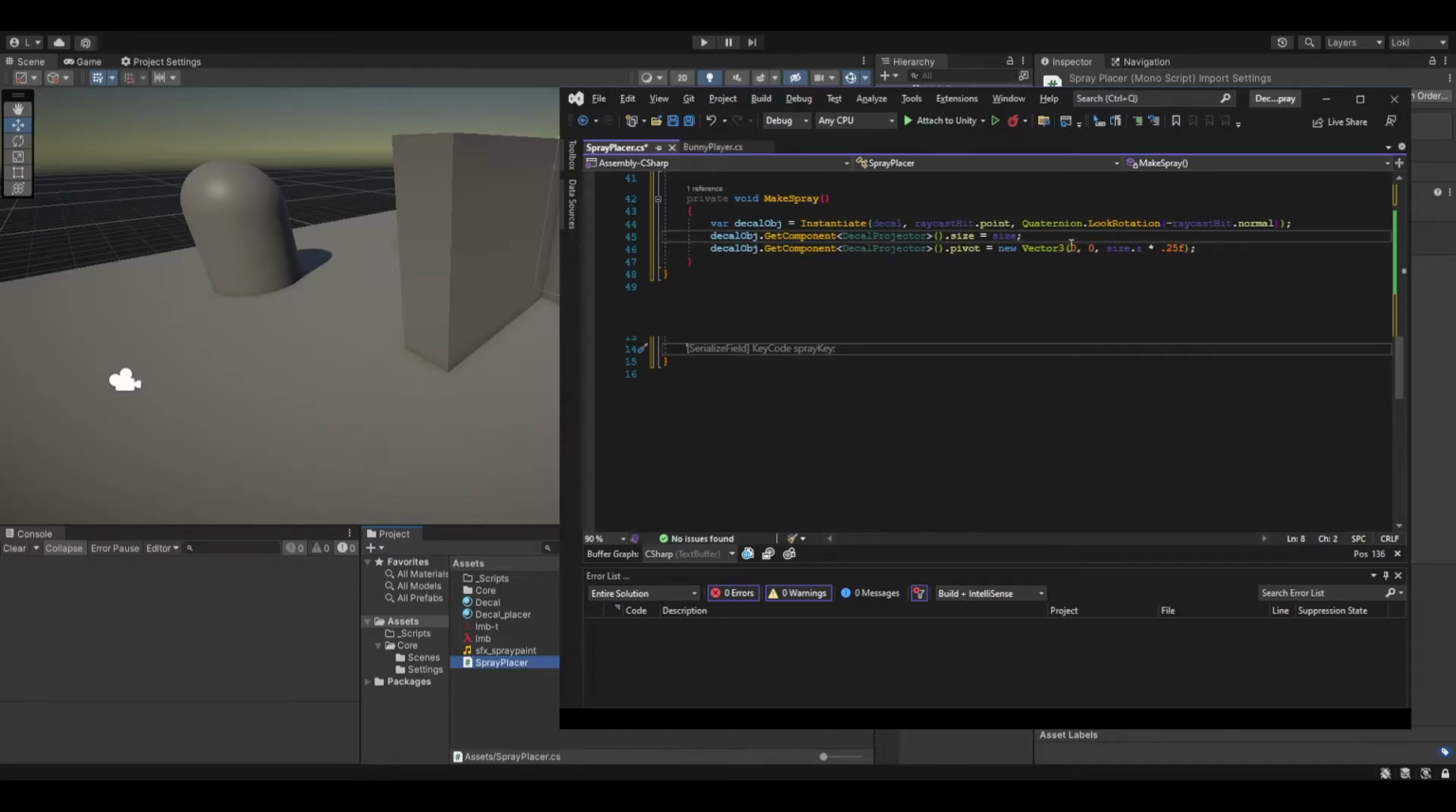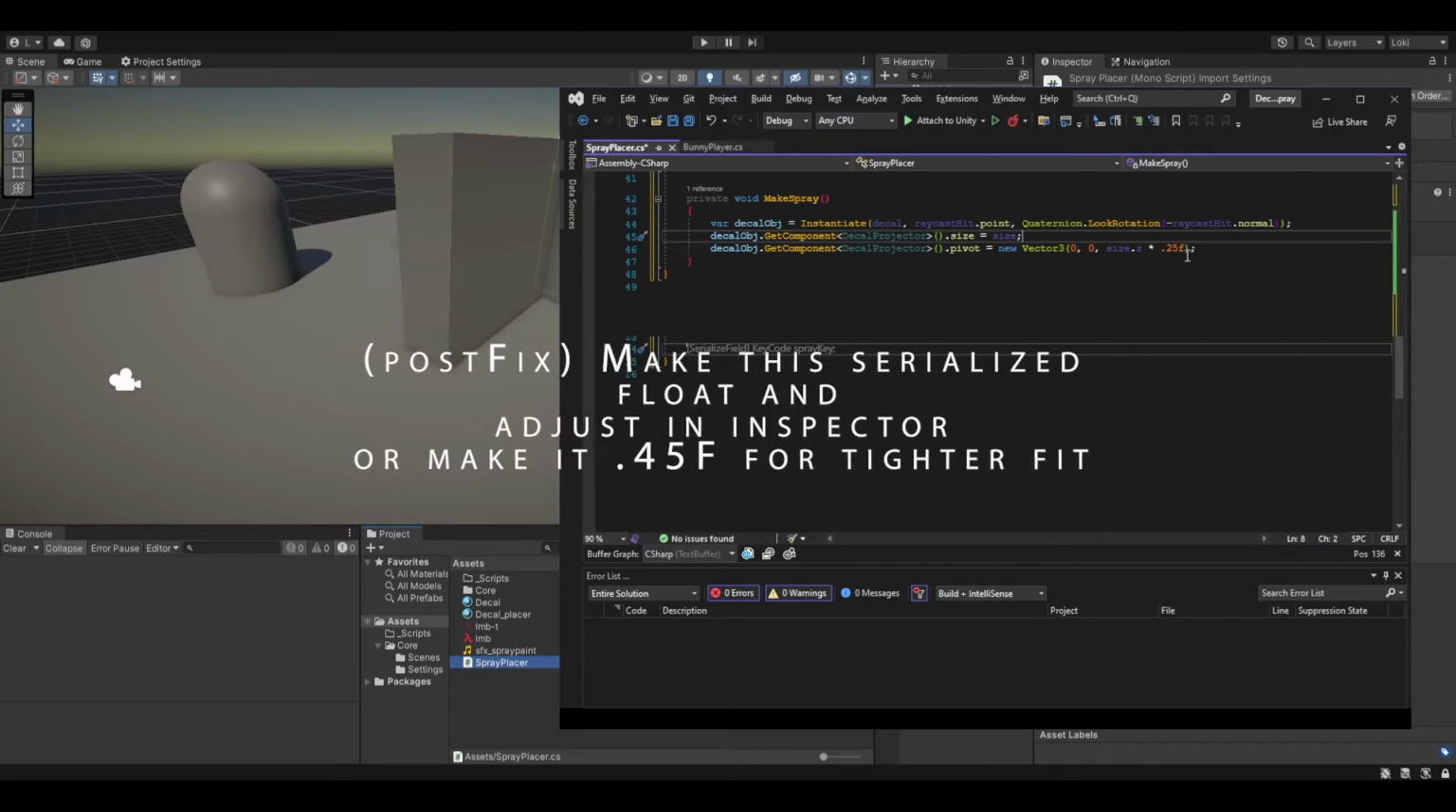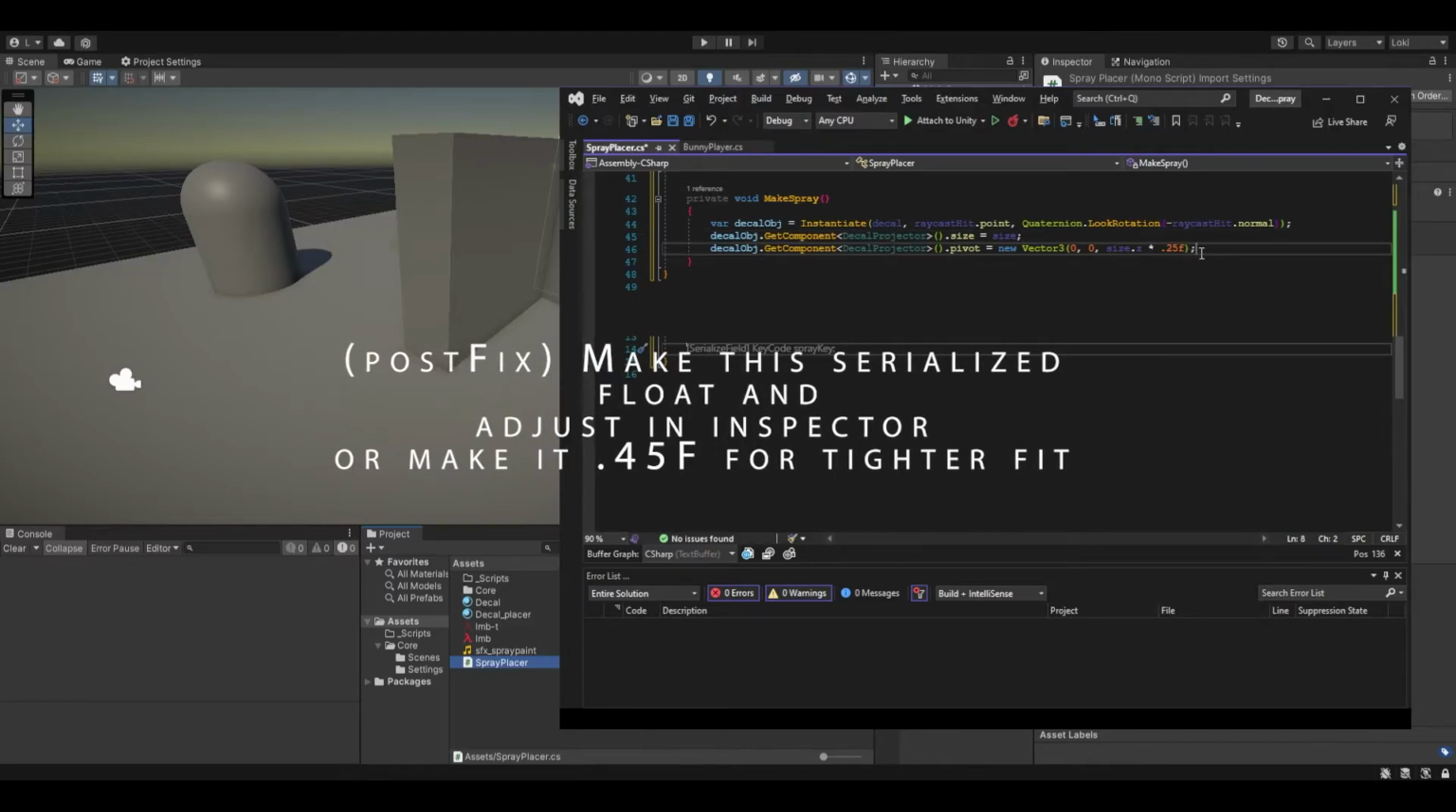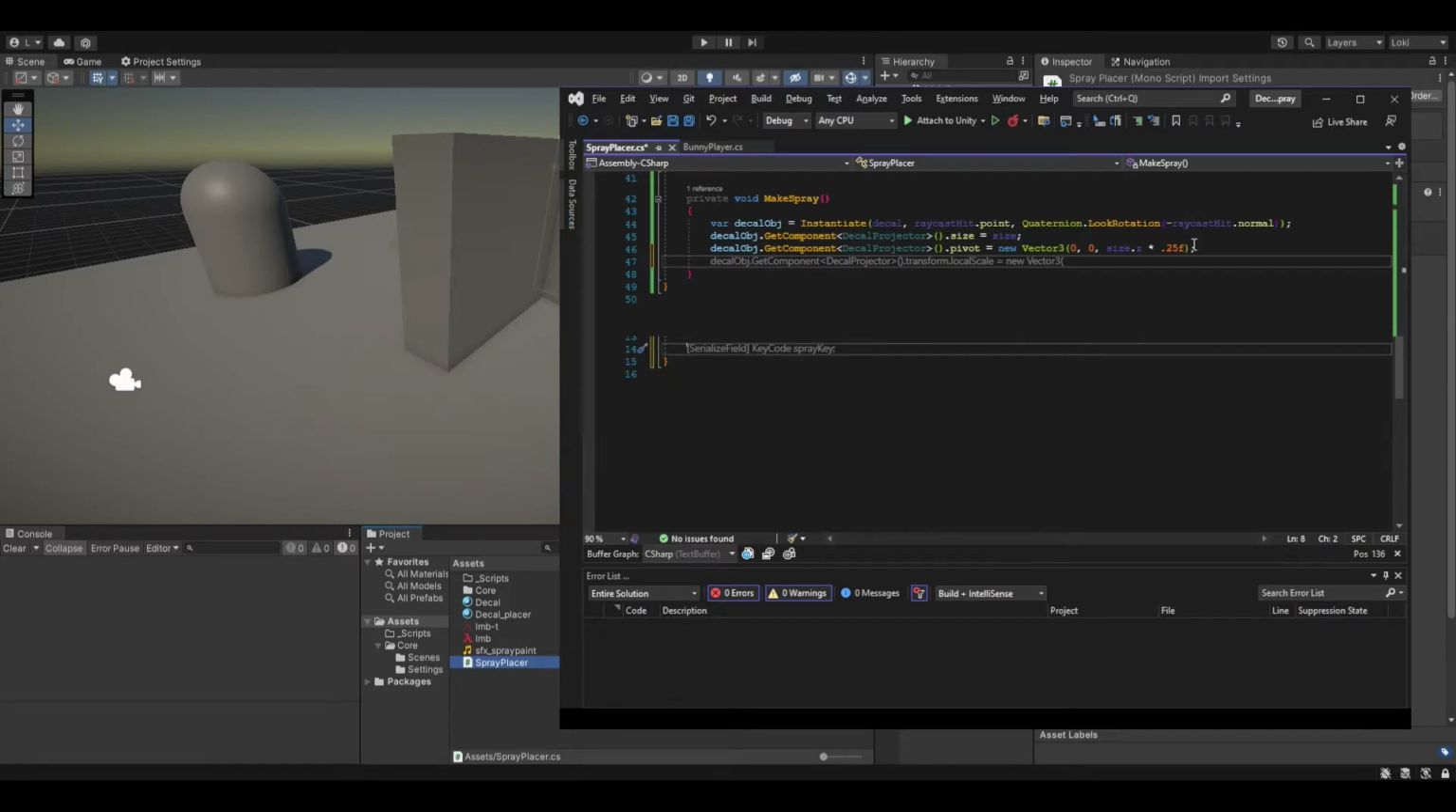So here we will simply set the pivot to be on 0, 0, and Z will be our size times a slight offset of 0.25. Lastly, I will add the sound. This is optional.